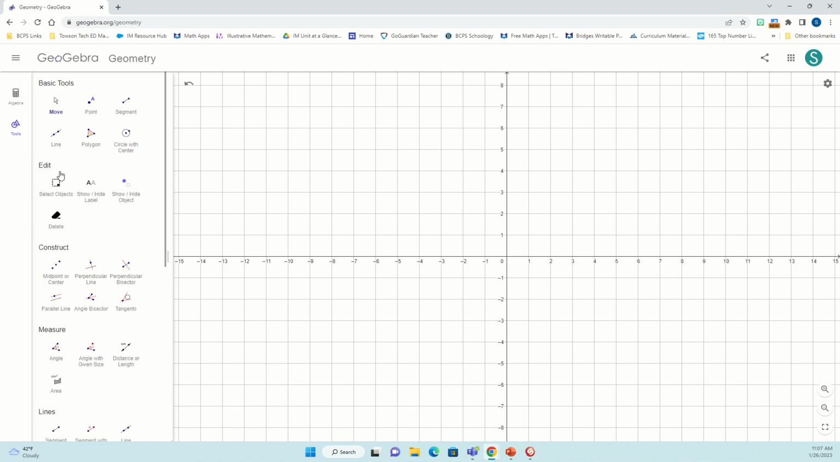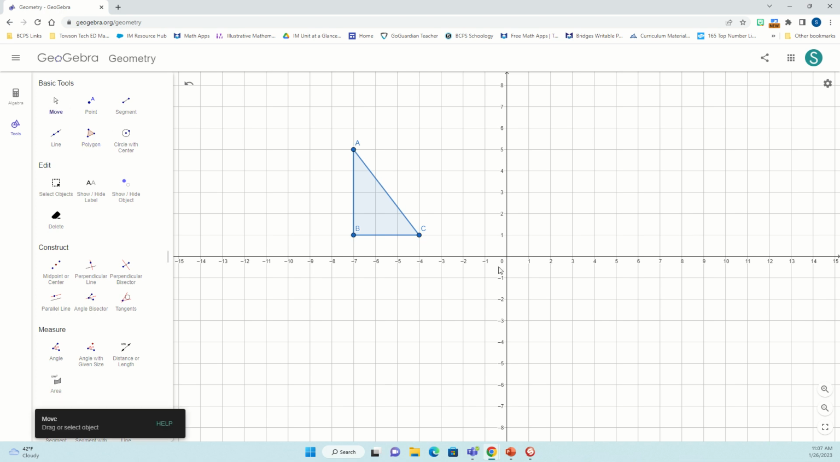So let's make our triangle that we've been working with. I'm going to start my triangle at point -7, +5. That means I'm going to go over to -7, that's my x, and up to 5. And then I'm going to go down 1, 2, 3, 4 like I've been doing, and then over 3, and then connect.